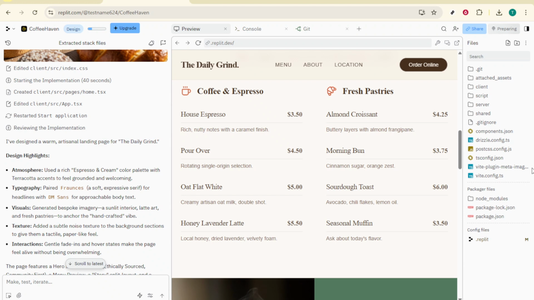That's it. You've successfully exported your Replit project on mobile, saved it to your device, and extracted the files for use anywhere you need them.